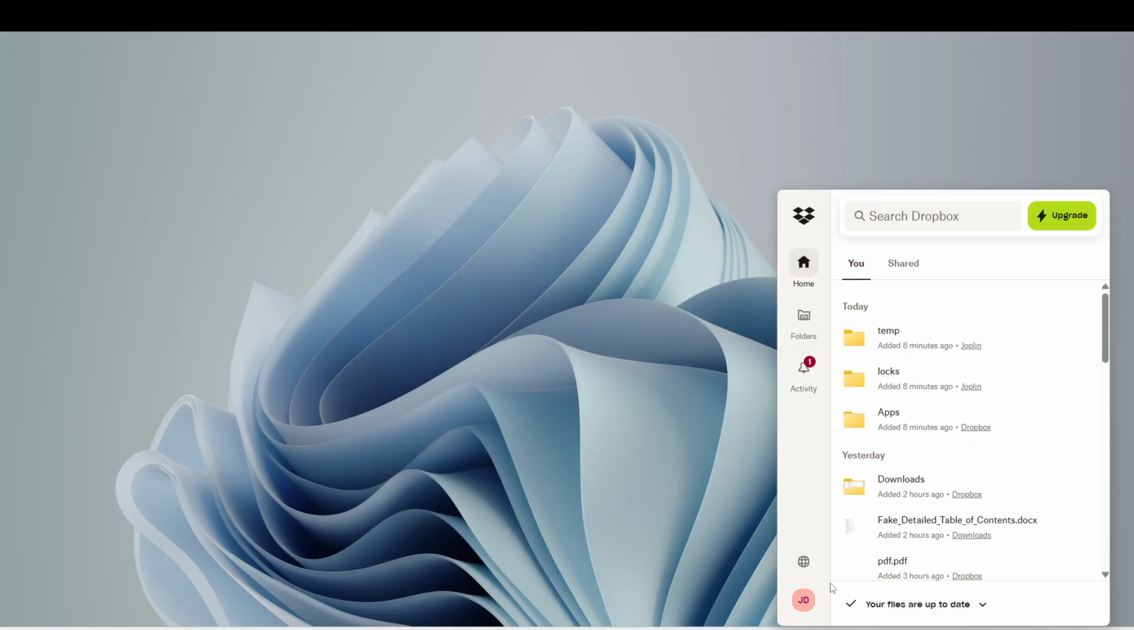By following these steps, you can efficiently manage your Dropbox sync settings. Having your files synced properly means you can access them from anywhere on any device. This flexibility is one of the many advantages of using Dropbox.